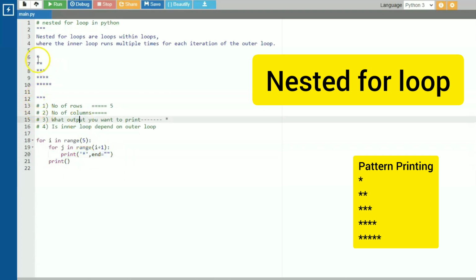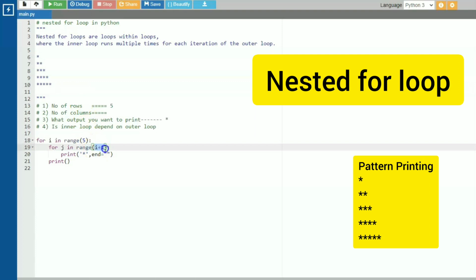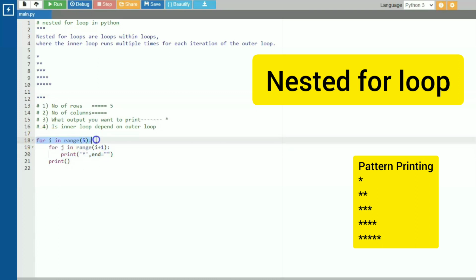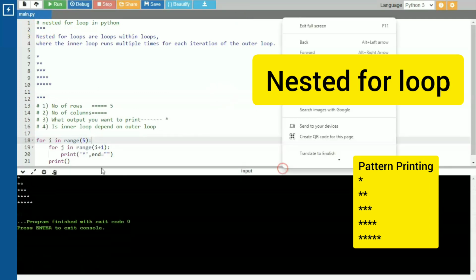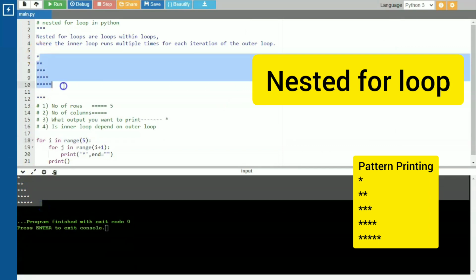So here if you check for this pattern, the thing I have just changed is that instead of 5 I have given i plus 1, and here I can say that your inner loop depends on your outer loop. Okay, so now we will just execute this code. So you can check here, you will get the output as per our requirement.